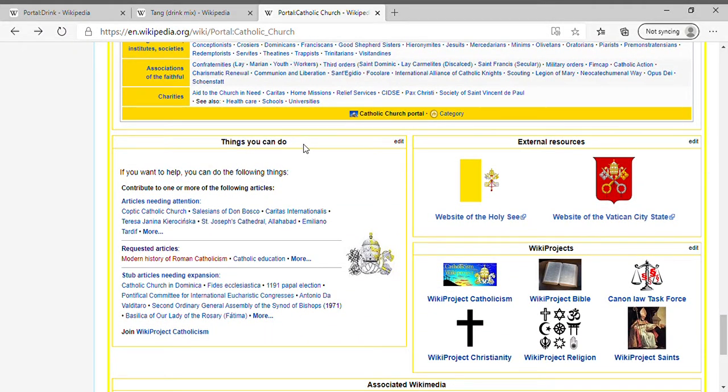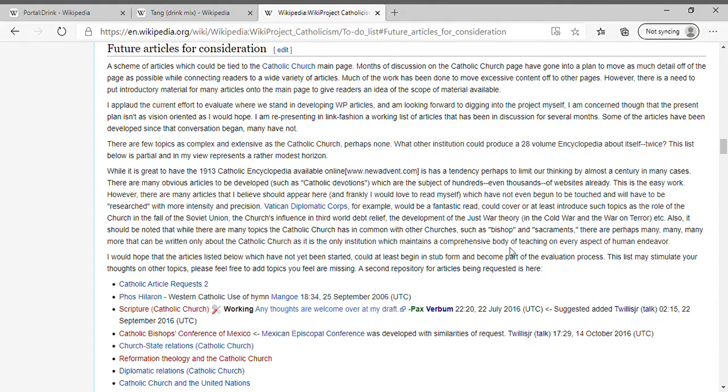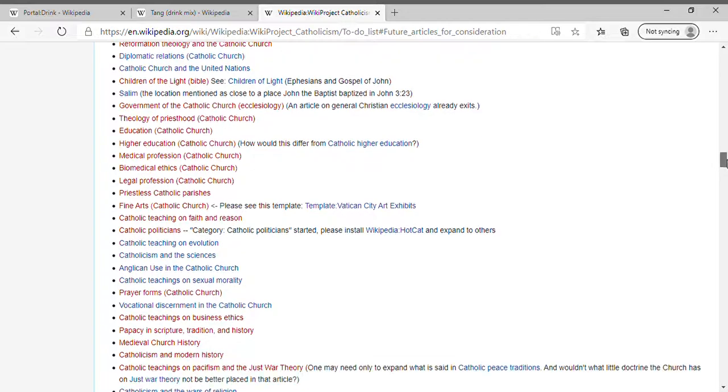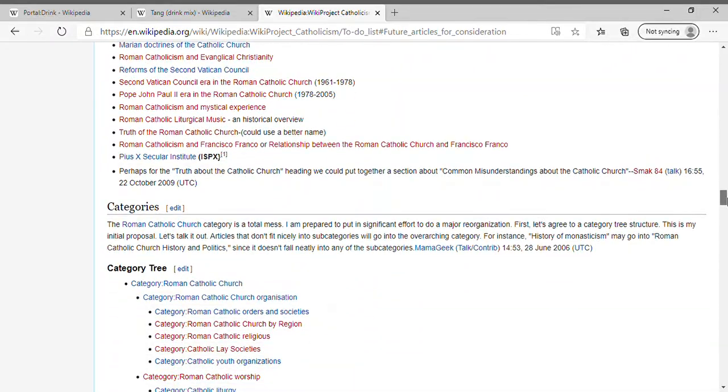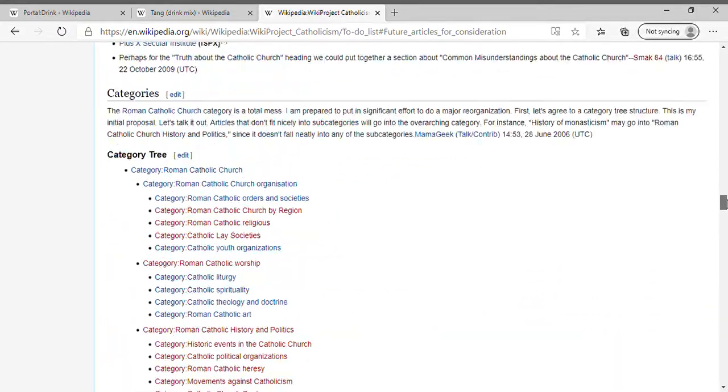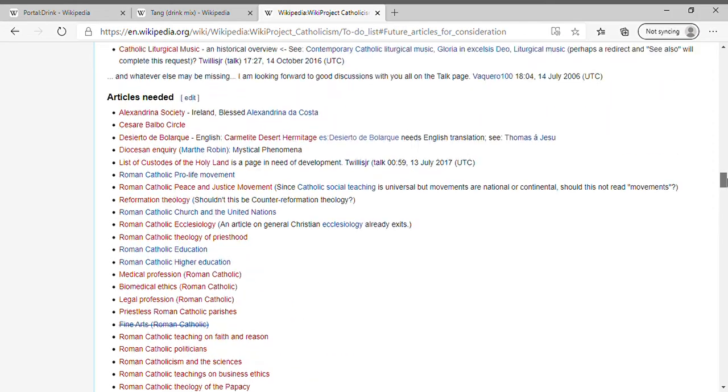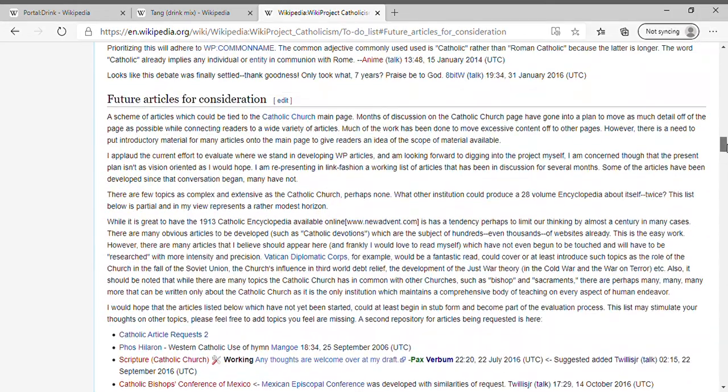Under things you can do, there you go, requested articles, just click that and you can see how many articles are being requested. But in this particular portal, everything that's red needs to be made. So that's quite a bit. I made a couple, but they still need a lot of work.